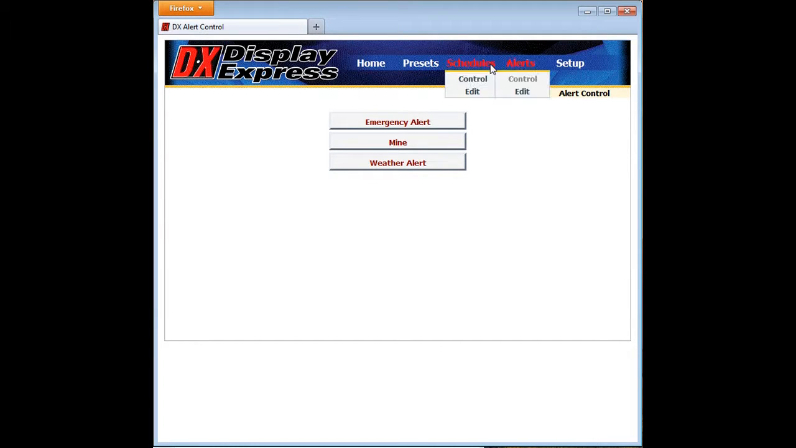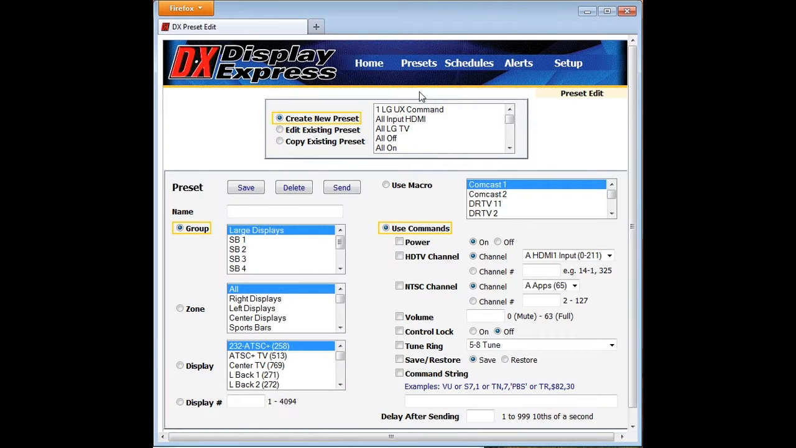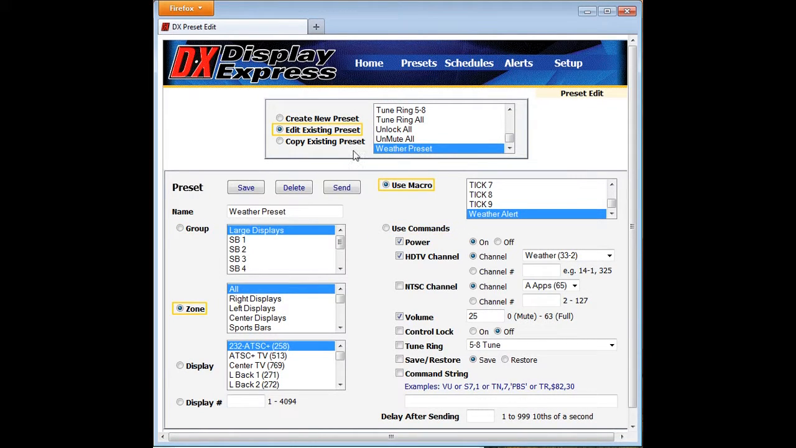The way it's built is quite simple. I'll start from here. I created a preset called weather preset, and what that is going to do is turn the TV power on. It's going to go to the weather channel, and I want the volume to go up on that channel when it runs as well. So that's all defined as a preset that you're already used to. I don't bother with save restore because in this section that happens automatically. So I've got that done.